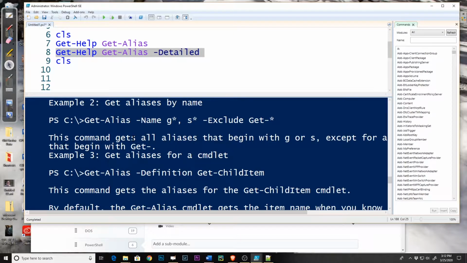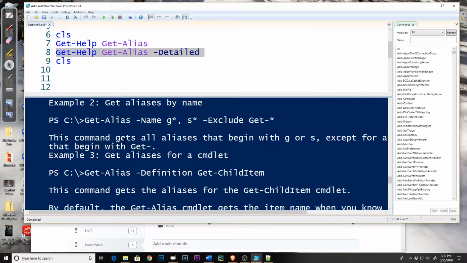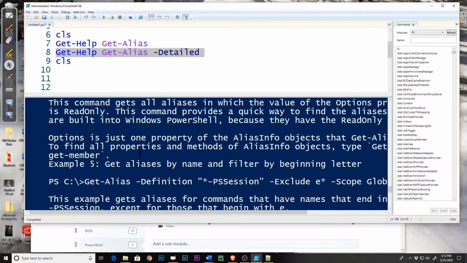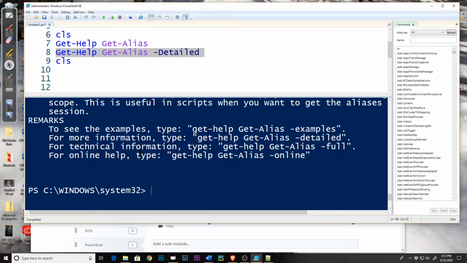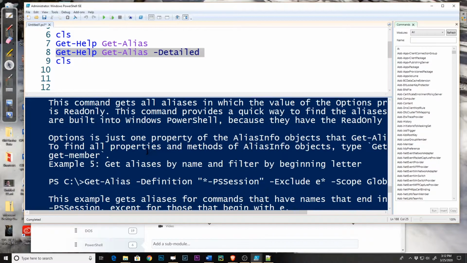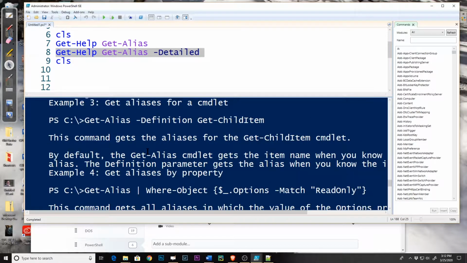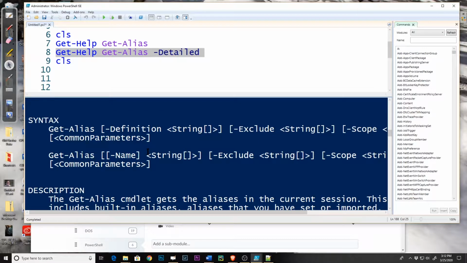And it's going to give me some examples, if there are any examples. So there are some examples here of how to use it. I love the examples because that gives me a good starting point for seeing how the command works.